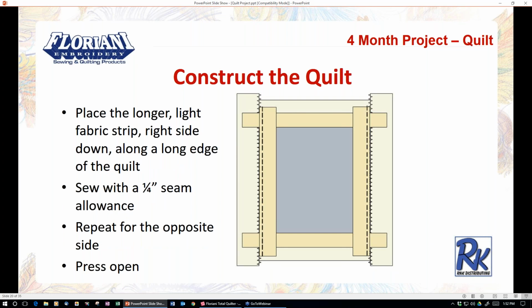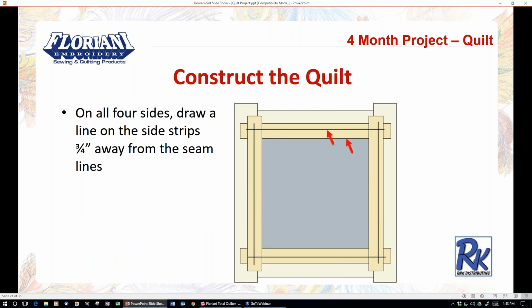You're going to place the longer light fabric strip right side down along the long edge of the quilt, sew that with a 1/4 inch seam allowance, repeat for the opposite side, and press that open. So when you're done, it'll look something like this.